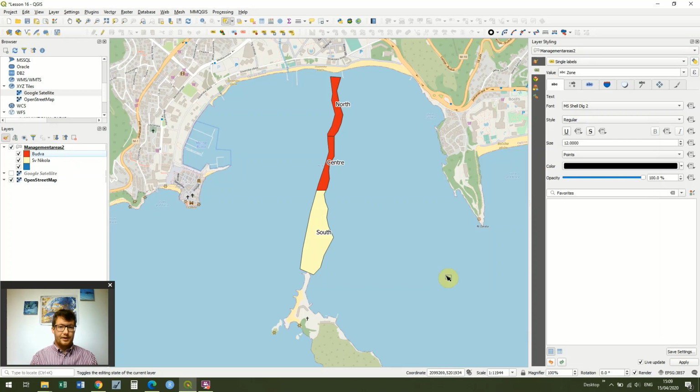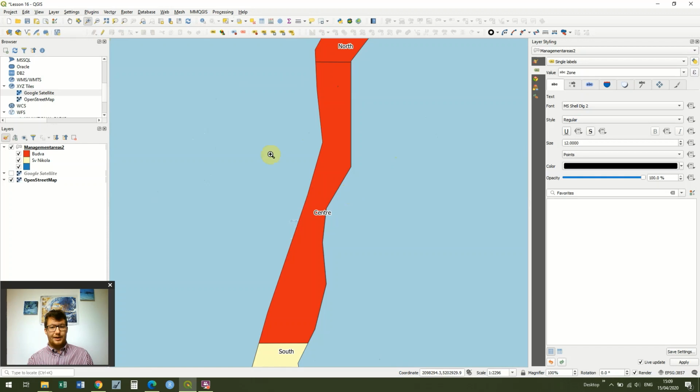Okay, so in our theoretical example here, we have our seagrass and we have our north, centre and south zone. But let's pretend that these zones are being surveyed once every season, and during our winter season they find that in our central section, so I'm just going to zoom in on our central section, there is seagrass missing from this section here, and we need to remove it from our map. Well, we do it in exactly the same way.